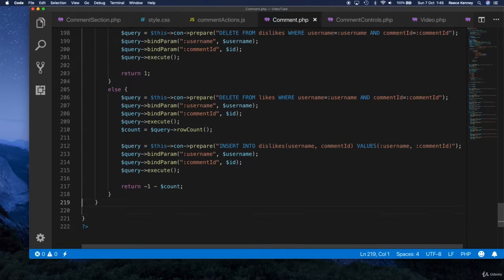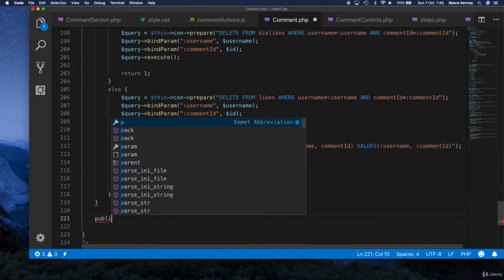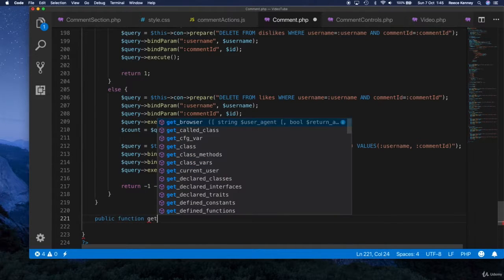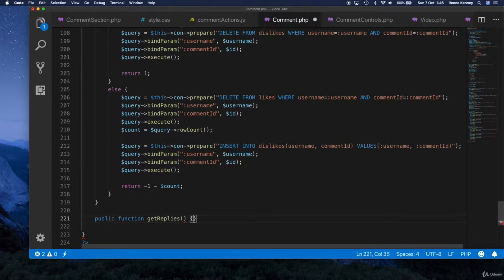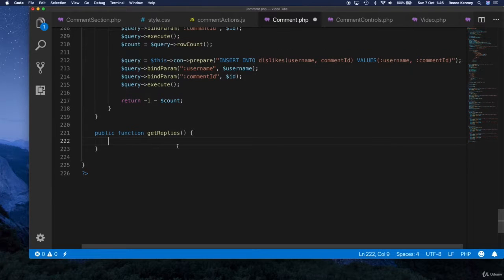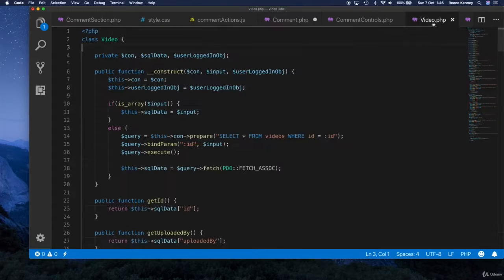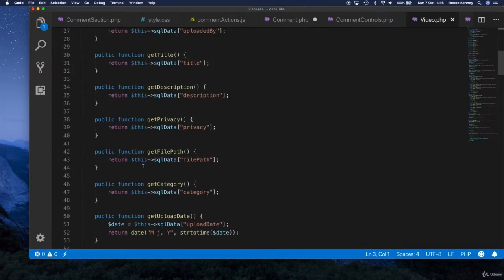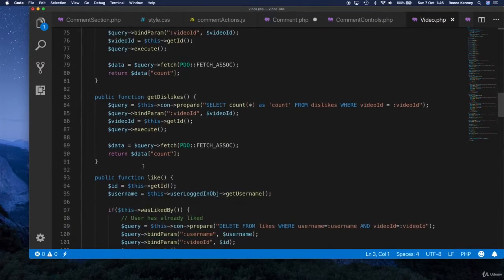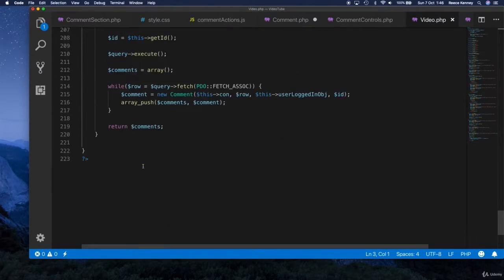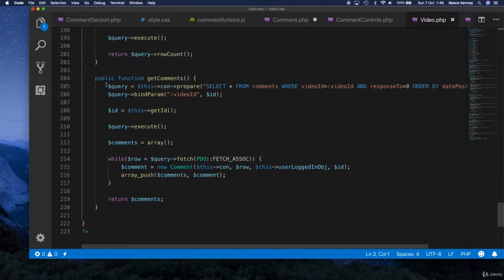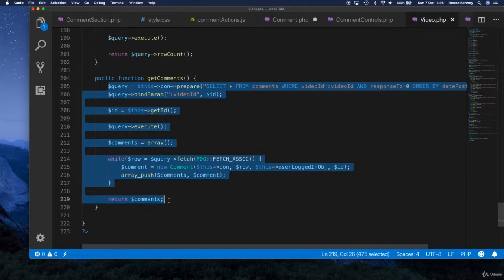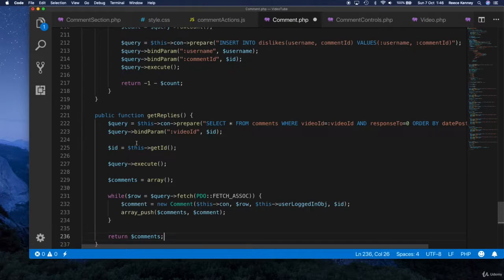So right at the bottom, I'm going to do a new function, public function getReplies. Now this is going to be very, very similar to the function we created in the video.php class to get the comments. So if I scroll down to the function we wrote last time, this getComments function, take all the contents of that function, and then I'm going back to comment.php, and I'll paste it in there. Now I need to change the query slightly, okay?